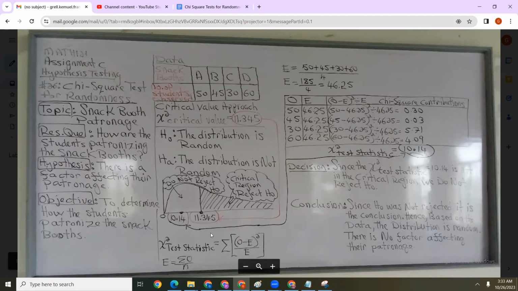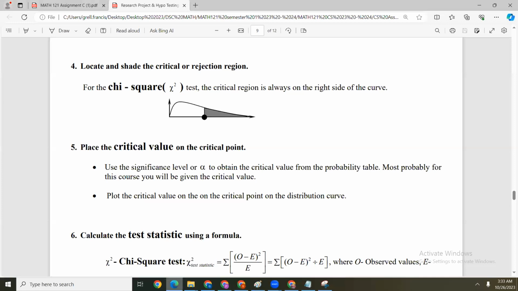The formula to calculate the test statistic, here it is. The sum of O minus E all squared, divided by E. And for the chi-square test for randomness, the expected value has to be calculated, which will be the average of the observed values. So that would be step number 6.